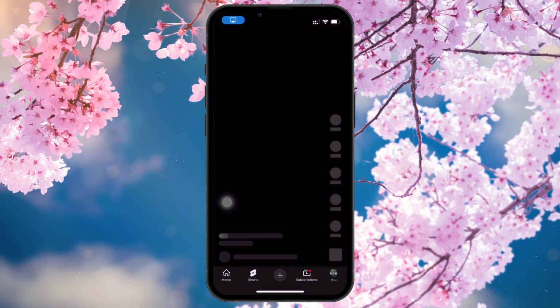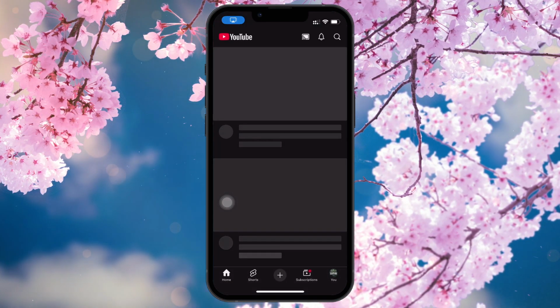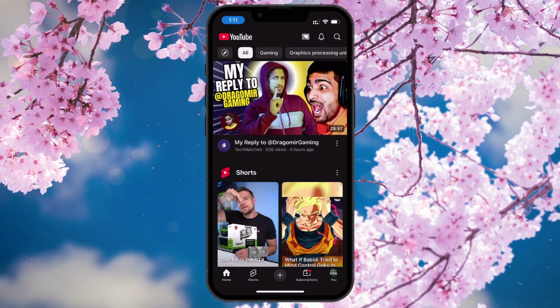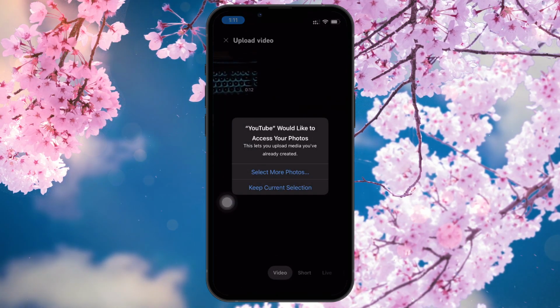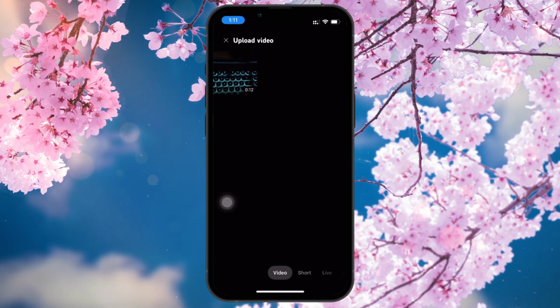First, open the YouTube app on your phone. At the bottom of the screen, you will see a plus button. Tap on it to open the camera. Once the camera opens, swipe right to switch to the Live tab.